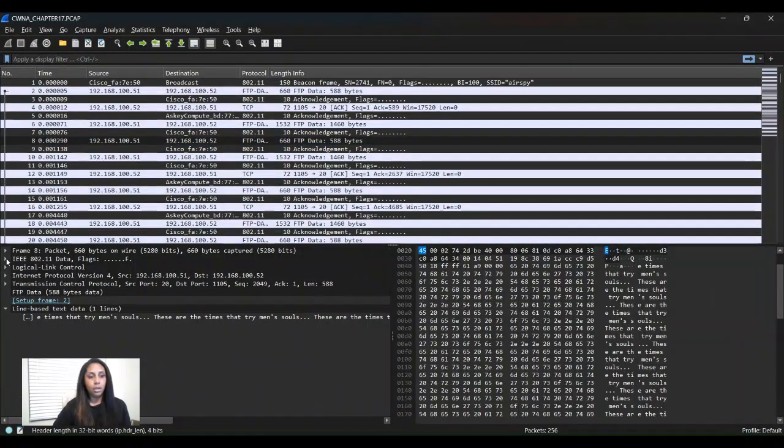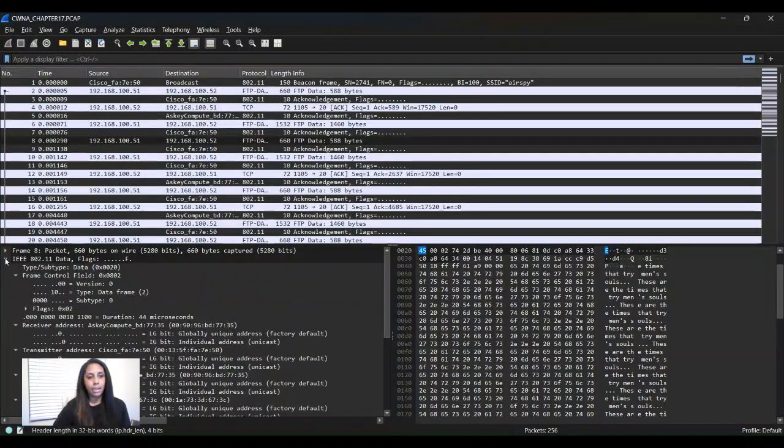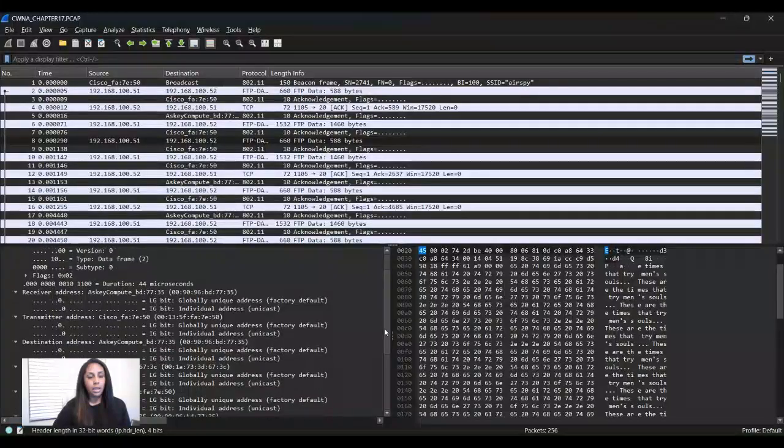We're going to jump right into layer 2. Right here where it says IEEE 802.11 data, we're going to open and expand that, and then scroll down a little bit. But first, let me let you know that this is the data link layer. Right here, you're going to be able to see the MAC addresses, the source address and the destination address.